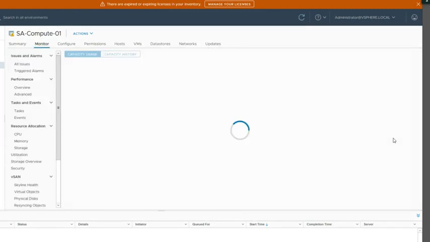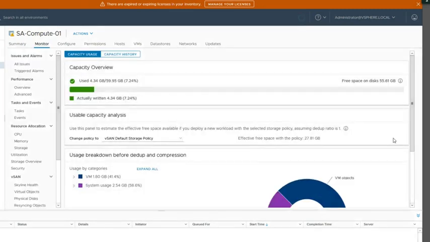If we click that one, we are taken to the Monitor tab, and we see the Capacity Overview pane on top. So it shows us that 434 GB are currently in use out of a total of almost 60 GB. So the free space is a bit more than 55.6 GB. Depending on the storage policy that you apply, you may have less space that you can actually use for virtual machines. That's what we want to look at in the next task.